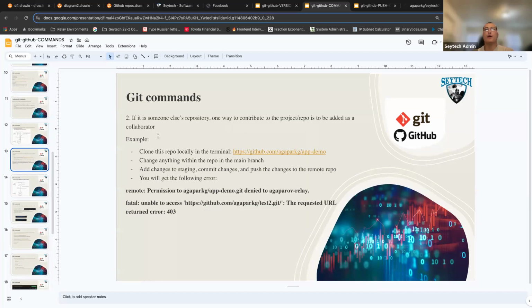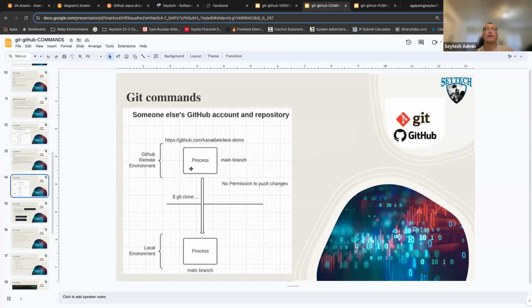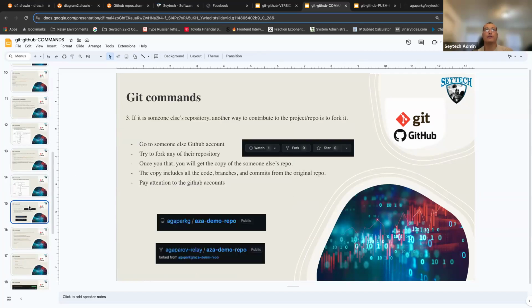If it is someone else's repository, one way to contribute to the project repo is to be added as a collaborator. Okay, we did it already. And the first time Janar tried to push some changes, she was getting this error, right? Permission denied, and then unable to access. No permission to push changes unless you are added as a collaborator.